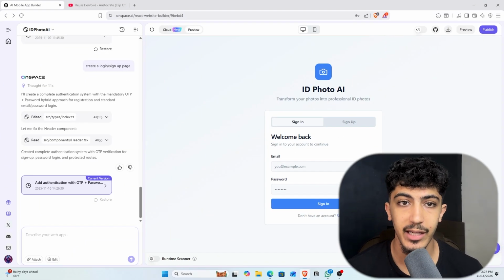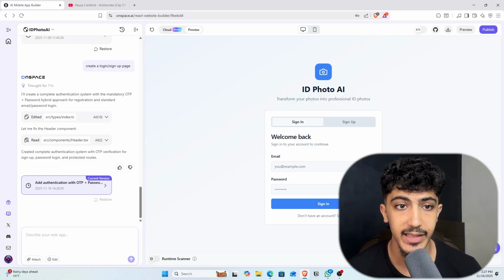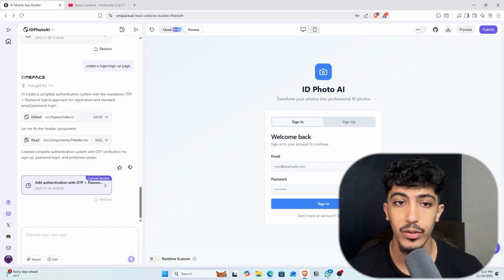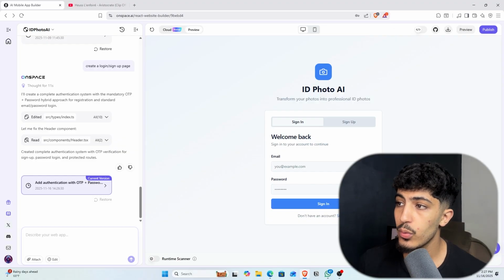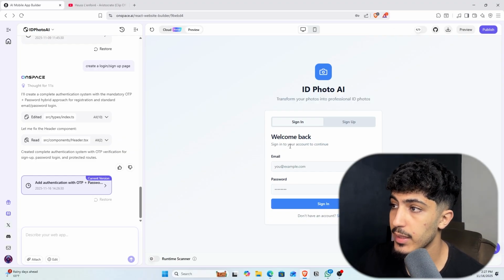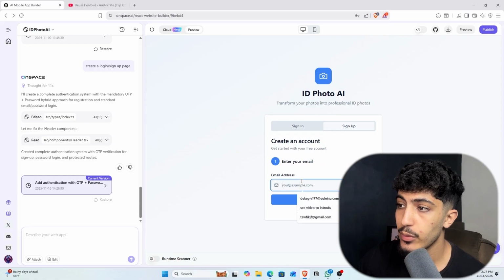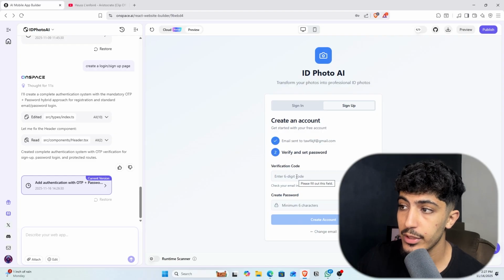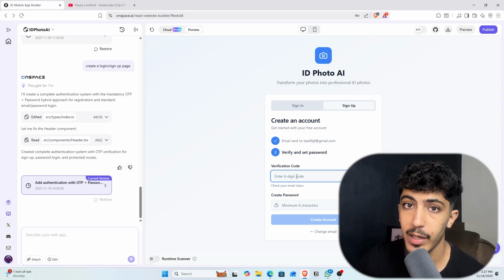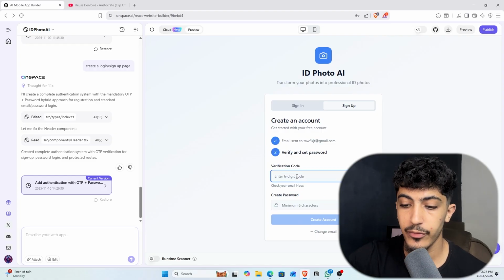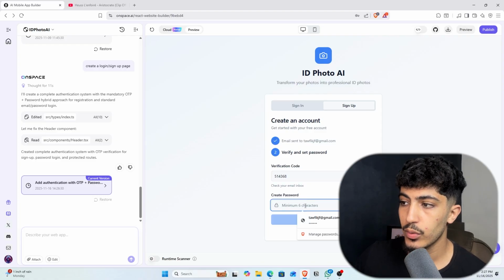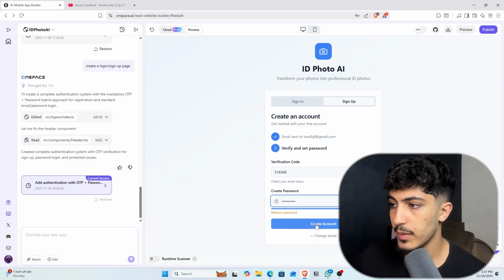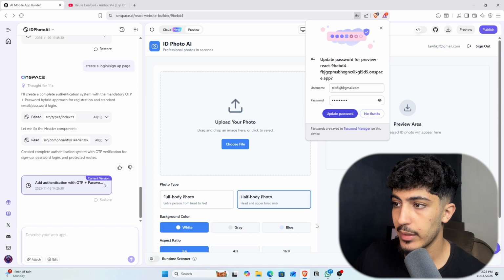So OnSpace created for us the login page, the sign up page also, the email OTP and the database record creation. So now we'll create our account. So we'll click on sign up here, then we'll enter our email, then we click on continue. Then we will have the OTP sent to our email directly, so I receive it on my phone. And we create also our password. Then we'll create our account.